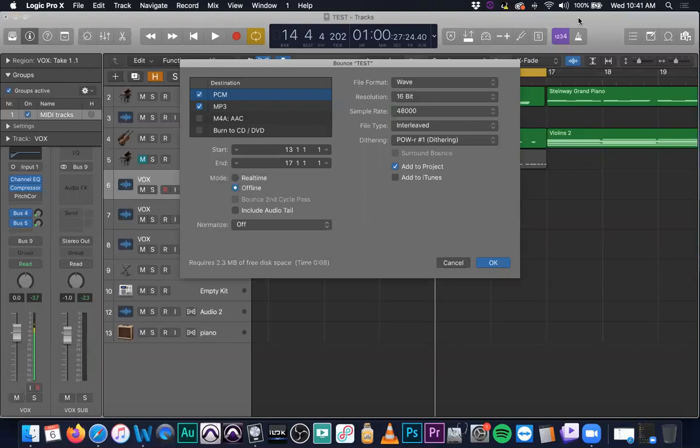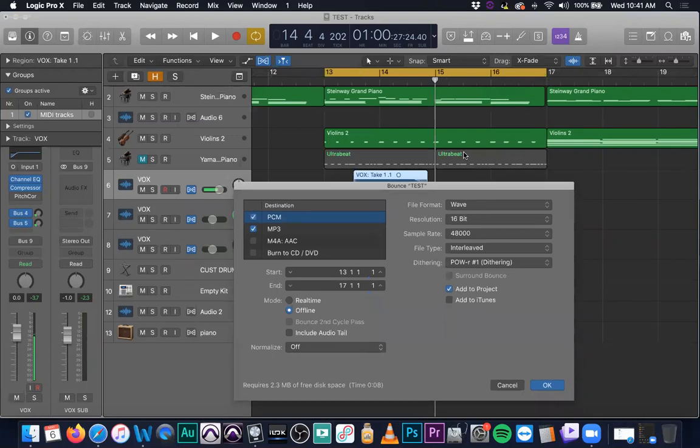If I go into my bounce, let me show you this window here. Obviously, up here at the top left, and again, we're already touching on what mastering is going to be like next week. But at the top left here, you'll see that there's PCM and MP3. These are all your file formats. PCM includes WAV, AIFF, and CAF files. It gives you the start and end time of what your bounce is going to be. So basically, for me, it's my cycle right here. And then you see mode. So this is where the real-time versus offline bounce is.